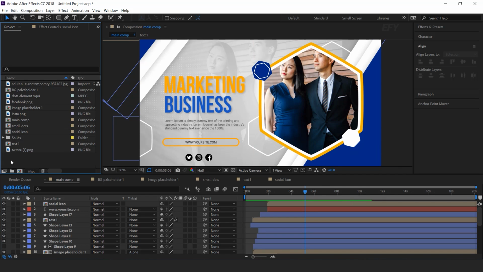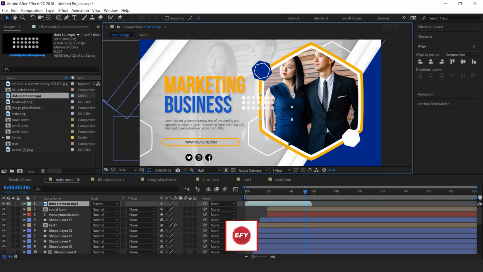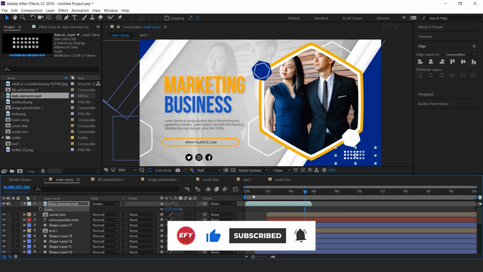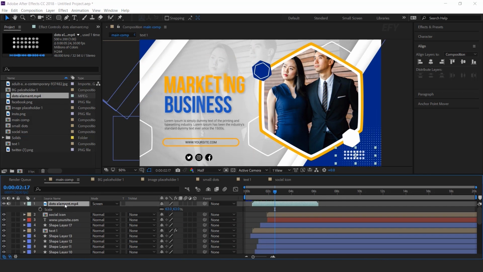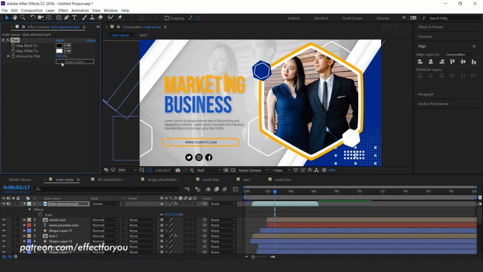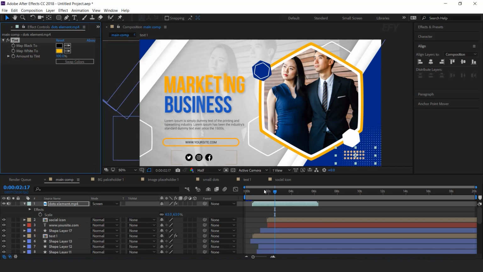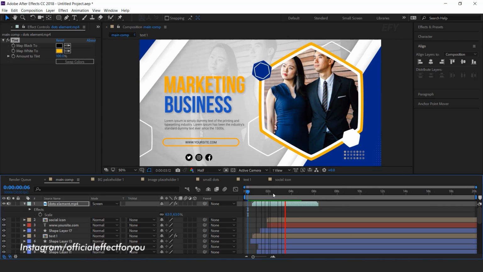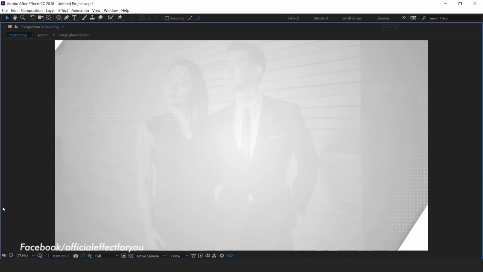Now drag dots elements footage into the timeline and change mode normal to screen. Adjust according to you and resize a little bit. Now search tint color and change white color with any color. Perfect, our animation is done. Hit 0 for render.